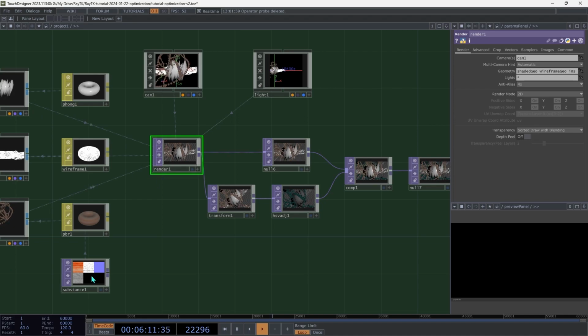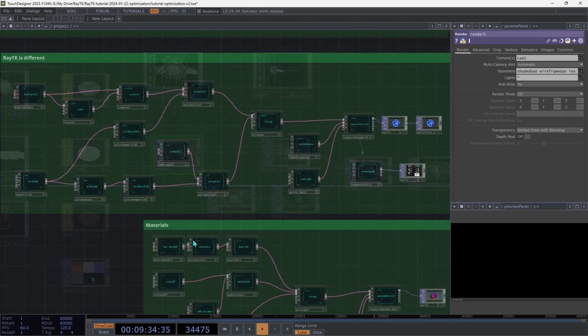Next, we'll discuss how things work in RayTK and why it's different from other types of operators. In a sense, most RayTK operators are more like MATs than like SOPs or CHOPs.